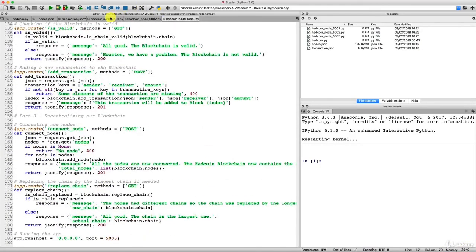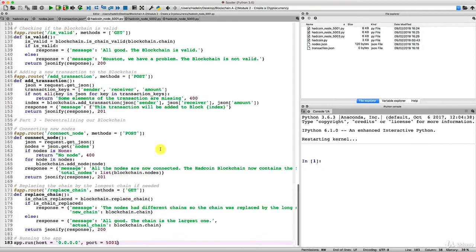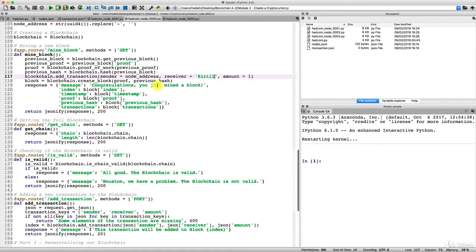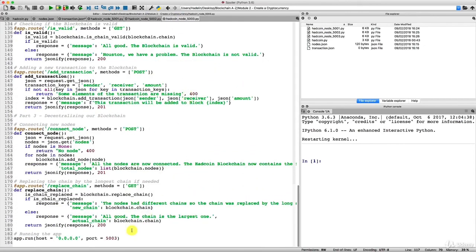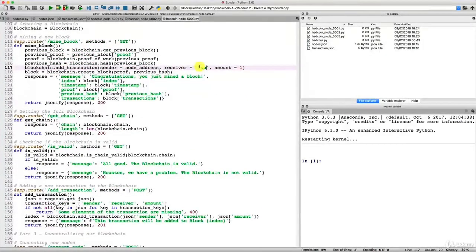Let's check if everything's okay. Here, port 5001, Adlan. Here, port 5002, Kirill. And eventually, port 5003, you. All right, and now we are all good, 100% ready. So let's smash this in the next tutorial.